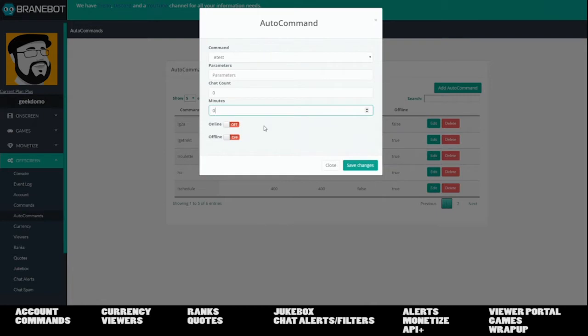If you leave the chat count at 0, and you put in multiple auto commands with the same time, when that time goes off, it'll pick one at random. As an example, let's say I have 3 commands: one is a Twitter advertisement, one's a YouTube, one's Twitch. If I make them all 10 minutes, when 10 minutes goes by, it'll see those 3 commands all have a 10-minute timer, and it'll pick one of those 3 at random. So it's a great way to randomize your output to keep it from spamming too much.